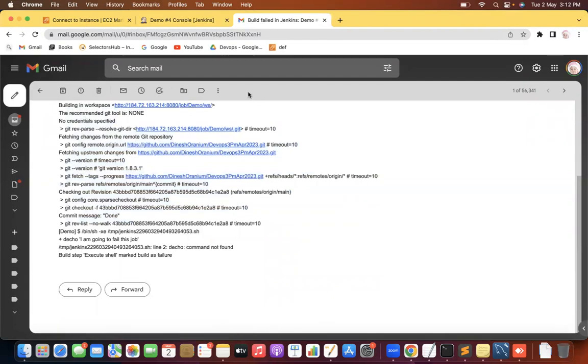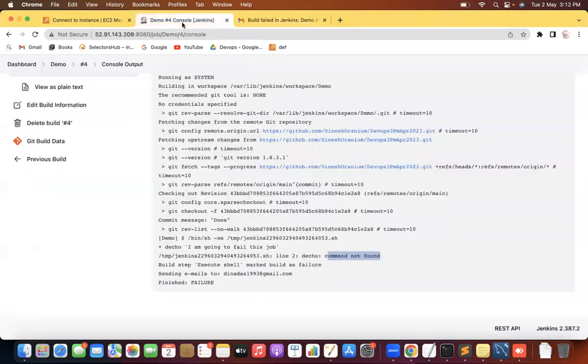When there is a failure, I need to send some email notification. For that, we can use the Email Extension plugin from your Jenkins and we can add the email notification.